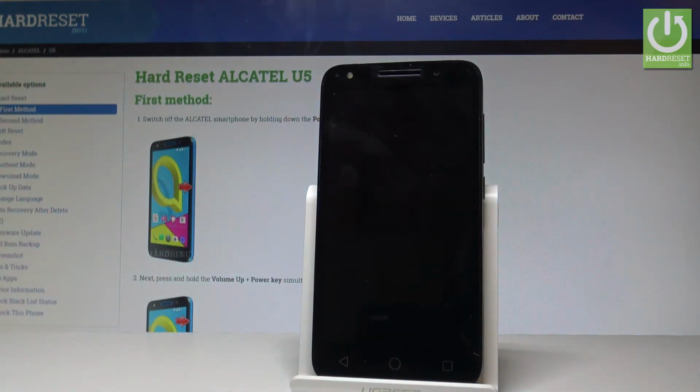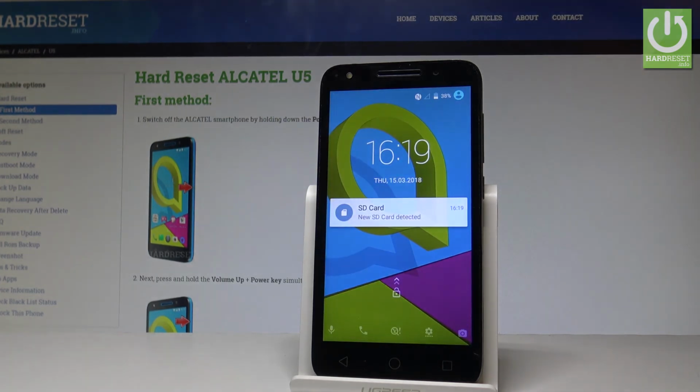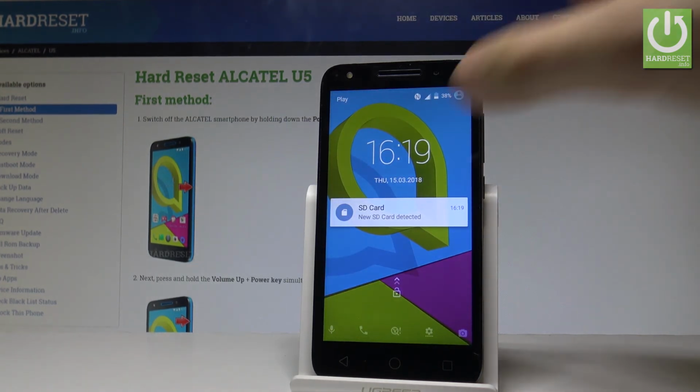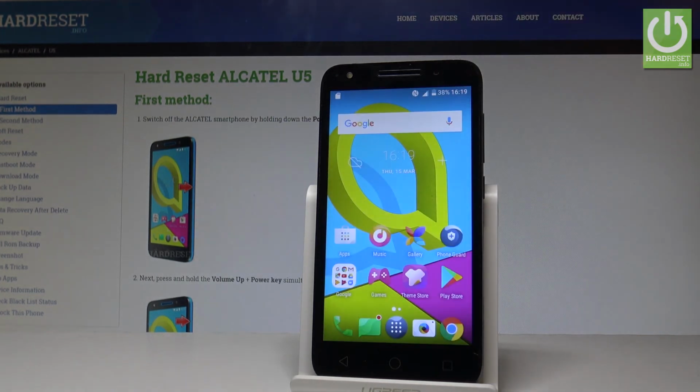The device is restarting and rebooting into a normal mode, so you have to wait a few seconds until you will be able to use your device. Excellent, as you can see the home screen just pops up. You can unlock your device and start using your phone.